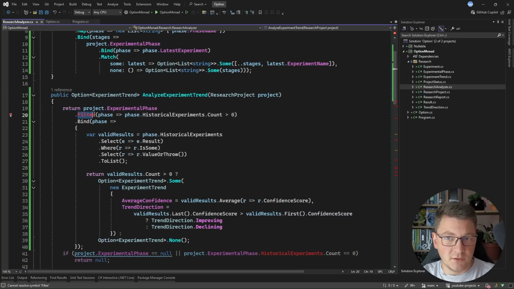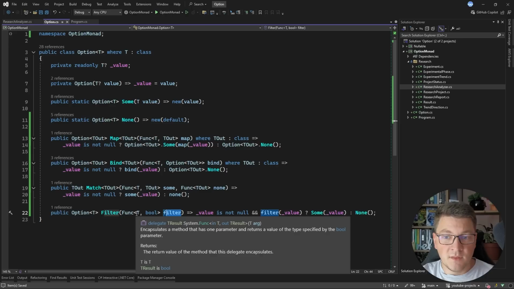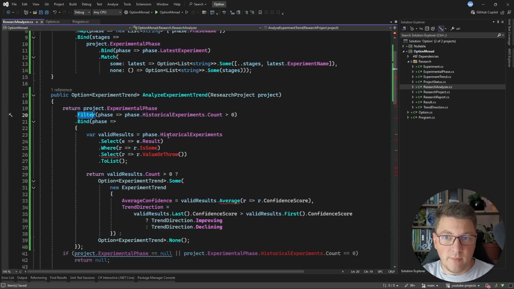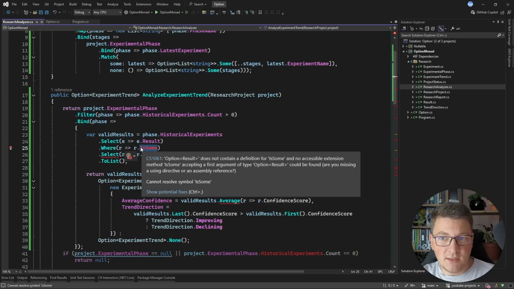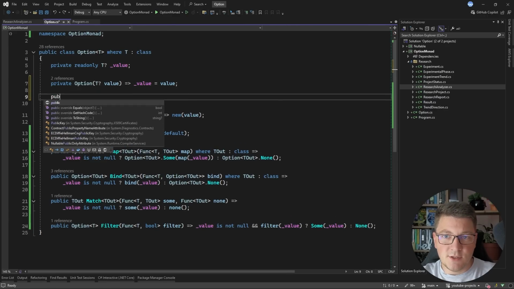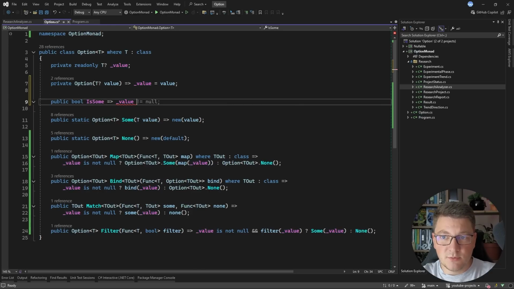So I have a filter method here, and here's what the implementation will look like. We're going to accept a predicate that filters on our type and returns a boolean, and if the predicate returns true, then we will return Some of this value, otherwise we're going to return None. So if I go back to my research analyzer, I also have a property here checking if this option instance is a Some instance. If we had type unions in C#, this would look much cleaner, but for now I will have to make do with a property, and the value of this property is going to check that the wrapped value is not null.